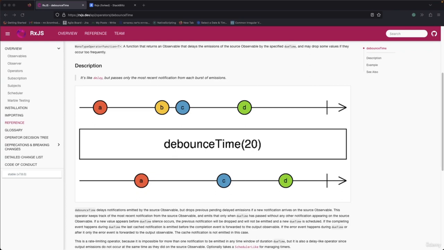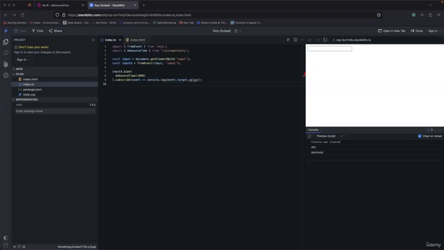Debounce time. The debounceTime operator is similar to the debounce operator, but it is a simpler version that doesn't have the ability to hold onto the most recent emission. Instead, it simply discards all emissions except the last one that occurred within a specified time interval. Here is an example of the debounceTime operator in action.